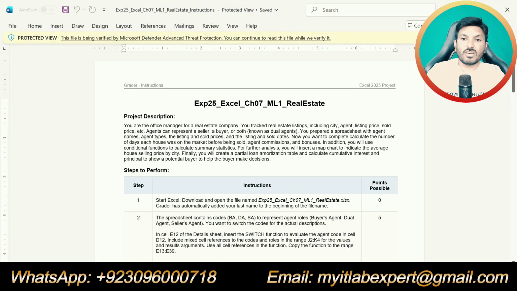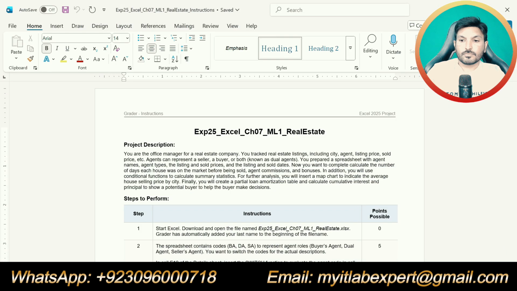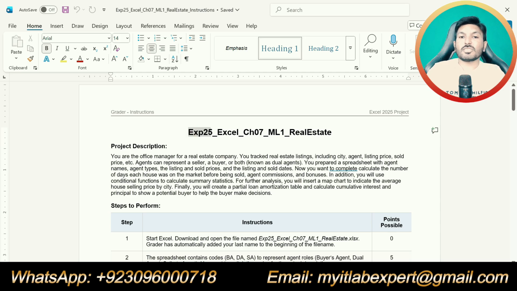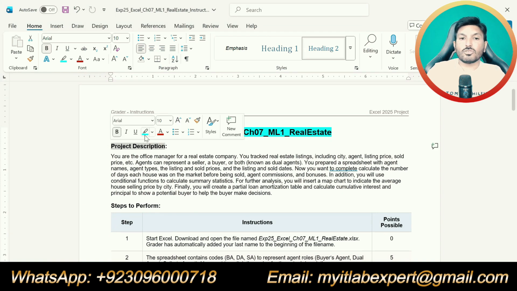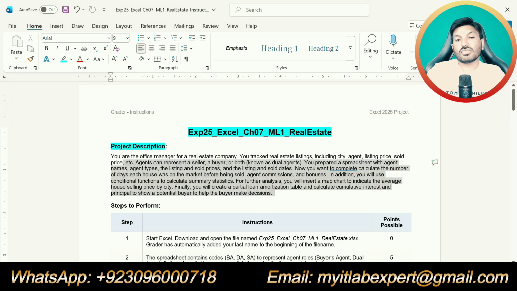So let me open the instruction file first. The title of the assignment is EXP 25 Excel Chapter 7 Mid-Level 1 Real Estate. That is the 7th module of the Excel section of this course. At the start of the instruction you can see the project description. There is nothing to solve in it, but I suggest you read this project description so that you can understand this assignment well. Once you go through it, it will be easy to solve this assignment.